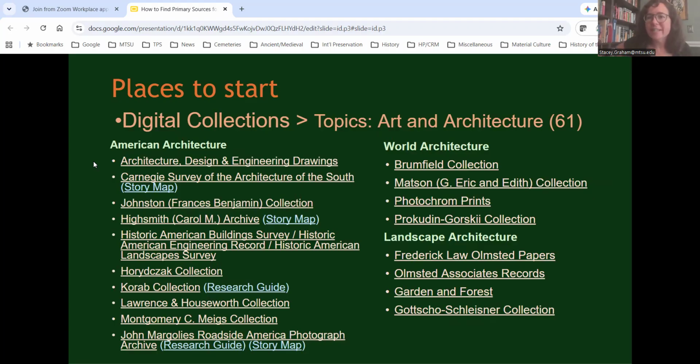The Prokudin Gorsky collection, he was another photographer who went around largely the Russian Empire before the USSR and took a lot of photos of different peoples that were part of that empire. And you can also see a lot of cities, towns, and buildings in that collection.